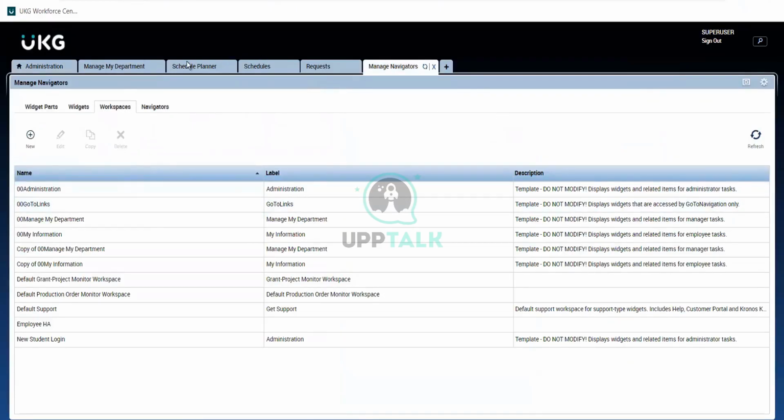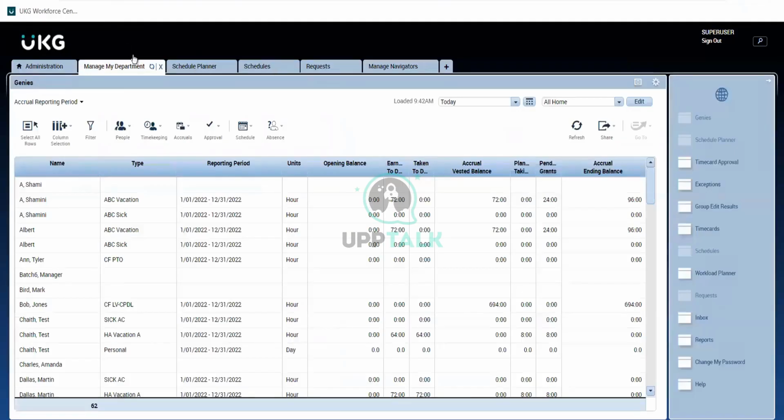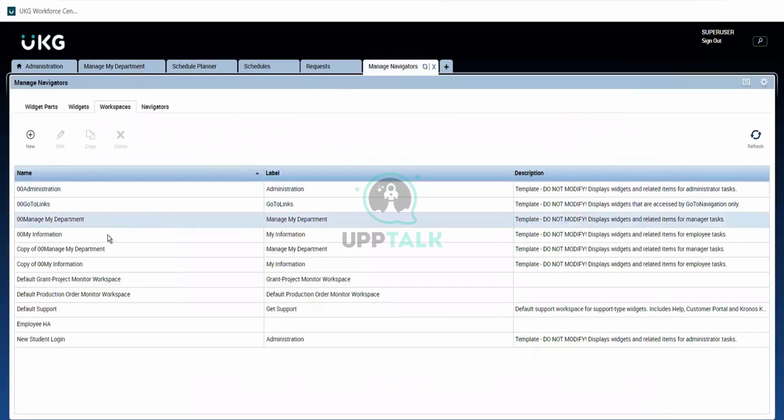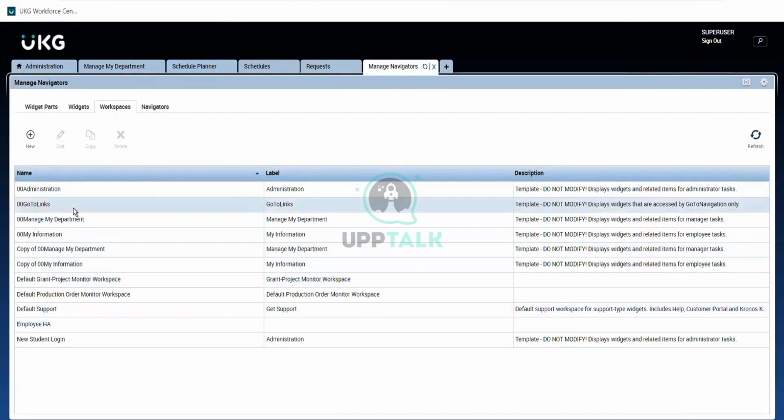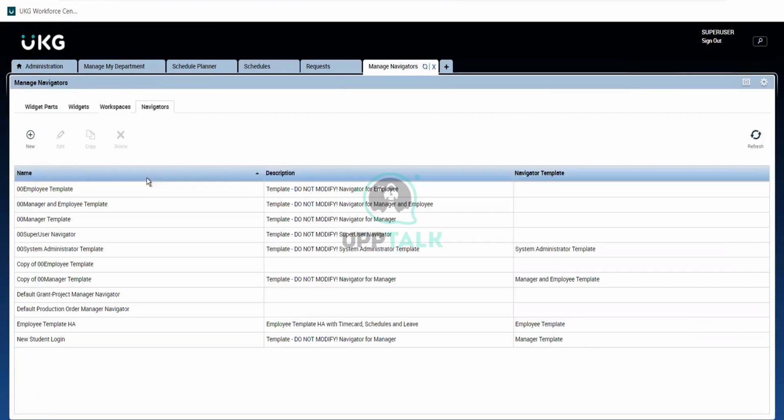If you see, whatever we are in here, we call this our workspace. So this is where we are creating our workspace. As an example, we see administration, management department, schedule planner. These are all created here. The workspaces go to links, management department. And again, the topmost one in navigator, super user navigator.